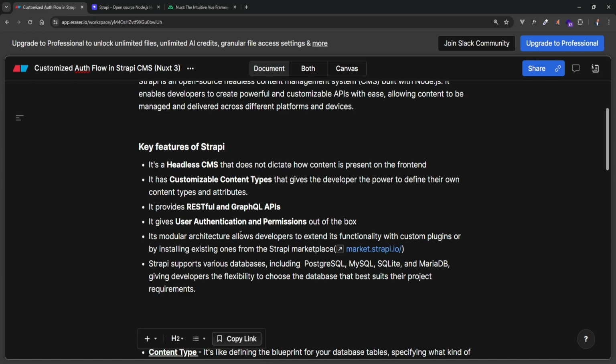Of course, today we're going to look at how we can actually customize the authentication flow that Strapi gives to us. And in particular, we're going to look at how we can, let's say, send a one-time password to the user after they log in. So they have to actually use that one-time password to get into your application.